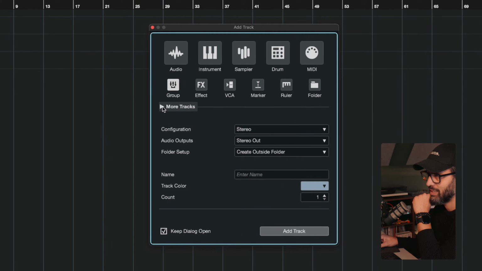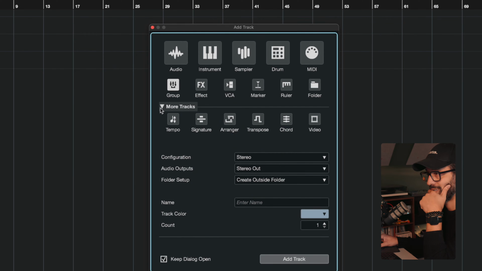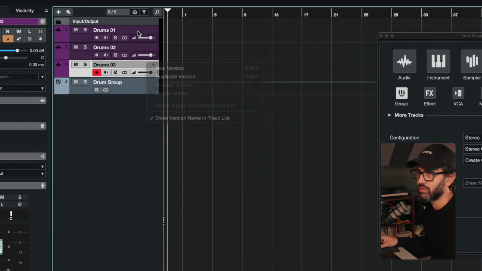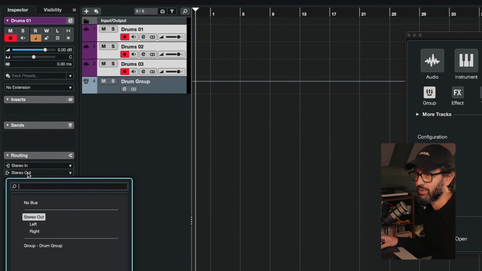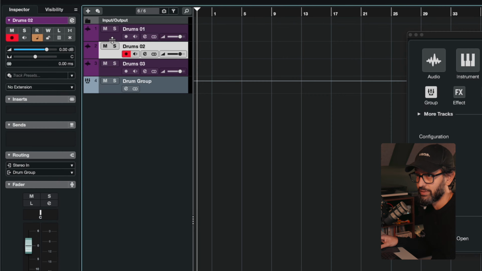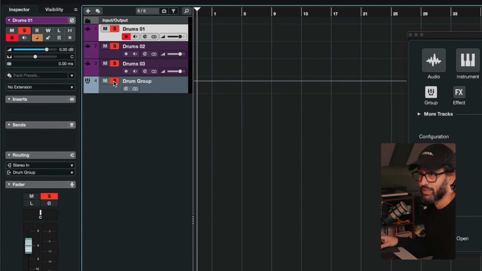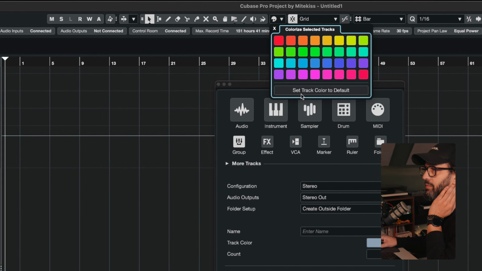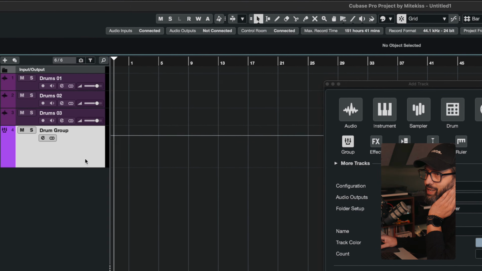Then I'm going to add a group channel, and I'm going to call it drum group. And I'm just going to make sure these are all being sent to that group by holding down Shift and Option. That should do all 3 of them. There we go. Right, so they're all linked to that group. Fine. Let's also make the group purple though. Or at least within the same sort of color.